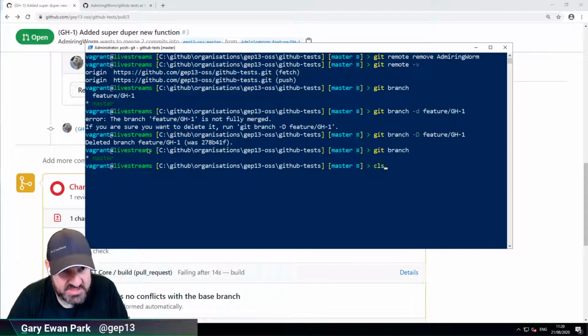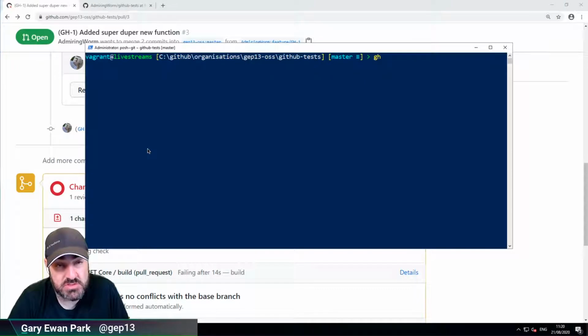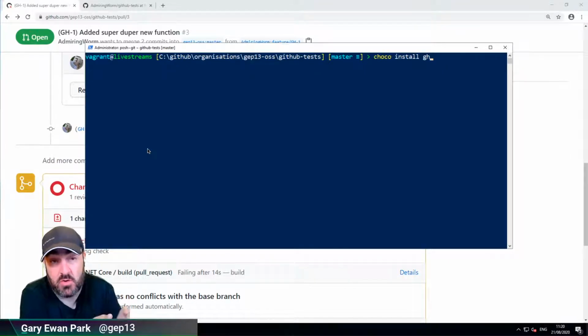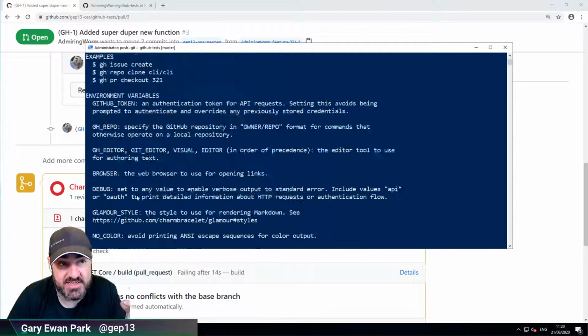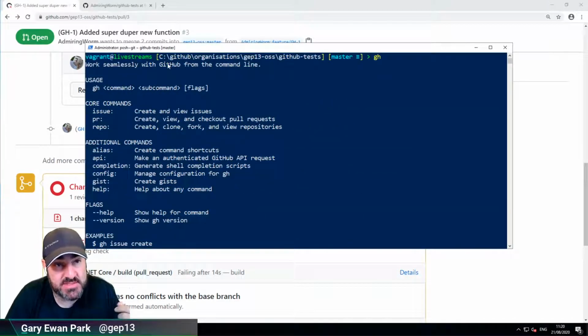But what I've got instead is a tool installed, which is the GitHub CLI, and I can make use of that just via the gh command. I got this onto my machine by doing choco install gh. Choco, or the Chocolatey application, is a Windows package manager that helps with the installation of tools. All I did was choco install gh, and what that gave me is this little tool that, as you can scroll up here, says it works seamlessly with GitHub from the command line.